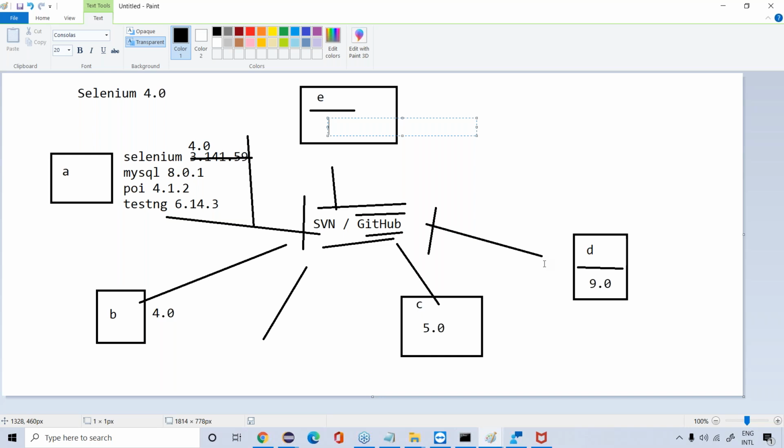Even when we check in the code, we mention in the comments what we are checking in, if we have added a new functionality, if we have fixed any bug. Although we mention all these things, still everyone has to go to the individual website and download the updated jar files to make it work. So they're going to waste the entire day in just fixing the project, right?